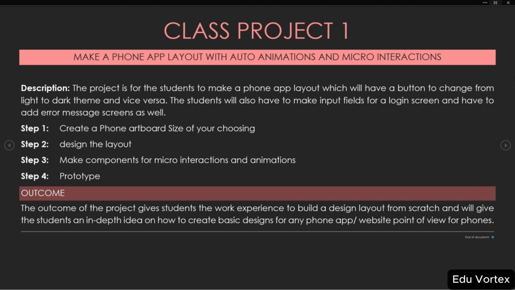The description of the project is for the students to make a phone app layout which will have a button to change from light to dark theme and vice versa. The students will also have to make input fields for a login screen and also have to add error message screens as well. So create a phone artboard size of your choosing, design the layout, make components for micro interactions and animations, and then prototype to see if everything works okay or not.